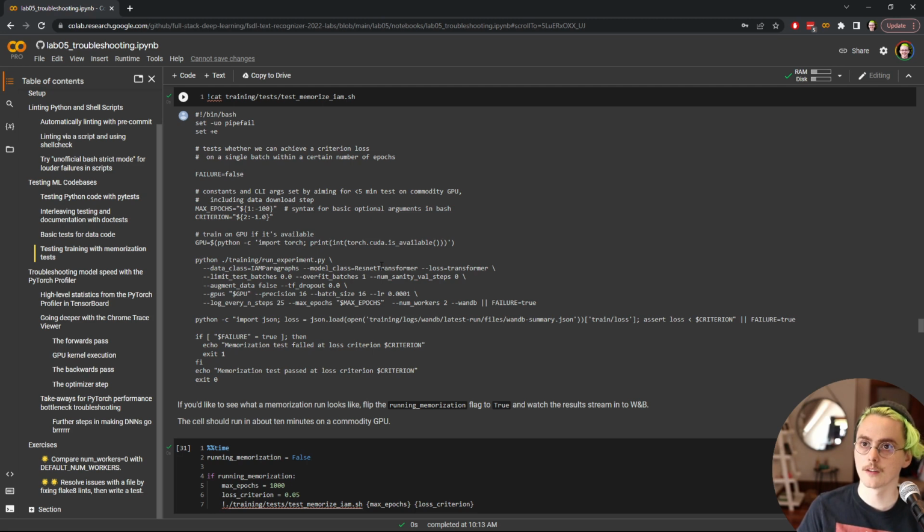You can run one of these memorization tests here in this lab notebook just by flipping the running memorization flag from false to true. It should take about 10 minutes to run on typical hobbyist hardware, and you can take a look at the results in the Weights & Biases dashboard that gets generated.